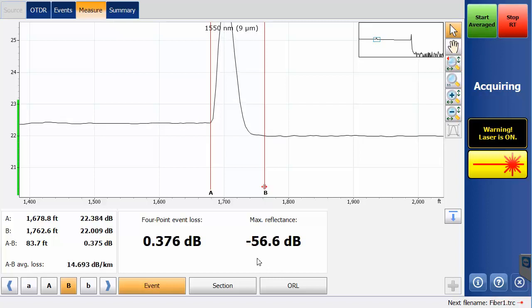And that's in a nutshell. That is using the 4-point event loss markers in the EXFO OTDR using real time.